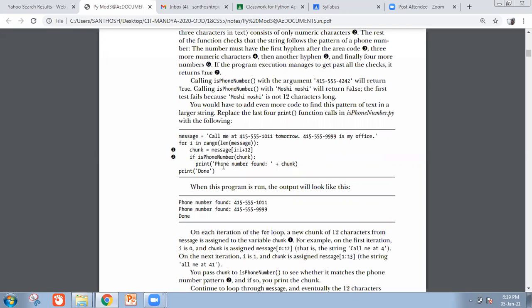So it will keep on checking if the phone number is found. When the is phone number method returns true, this print statement will get executed, and it will print phone number found plus chunk. First it will check from C, and then these 12 characters, 1 2 3 4 5 6 7 8 9 10 11 12. So these 12 characters it will check. For this the first condition will be true, but for the next condition, for 3 characters, it will return false. Okay, so next it will keep on checking.